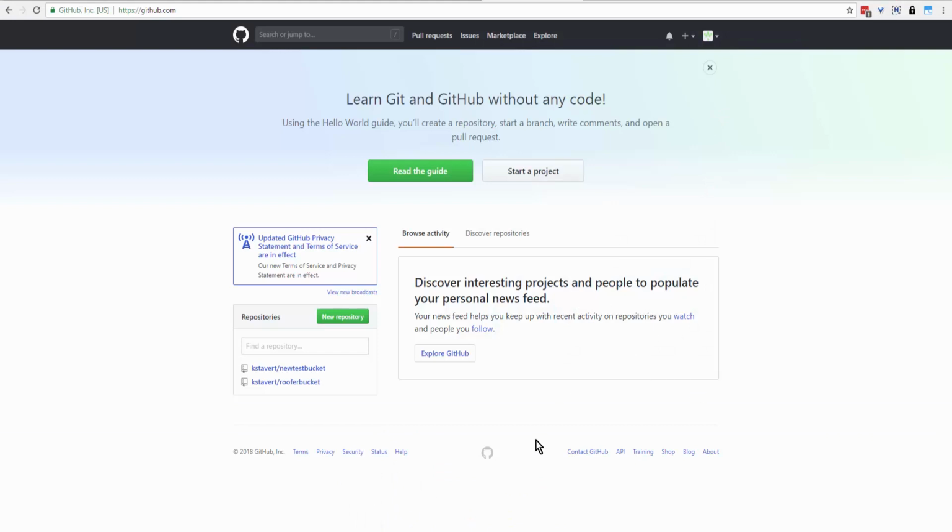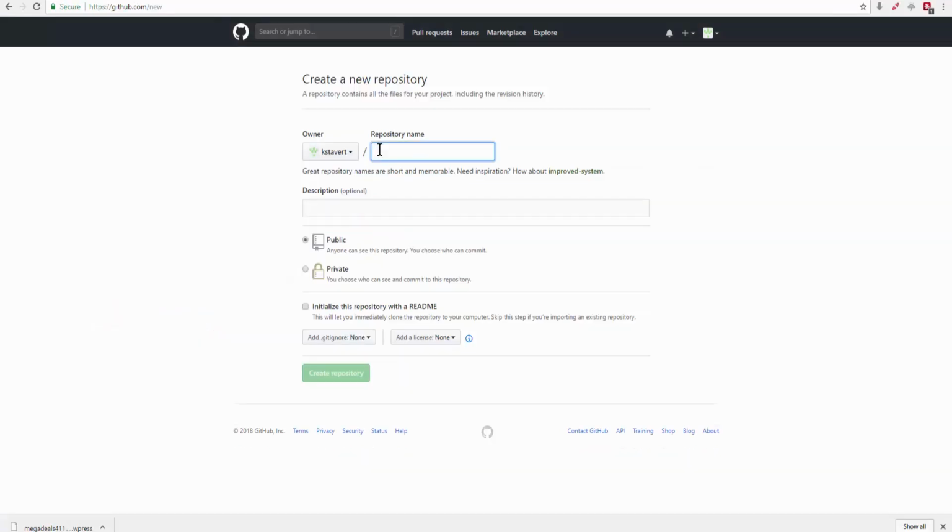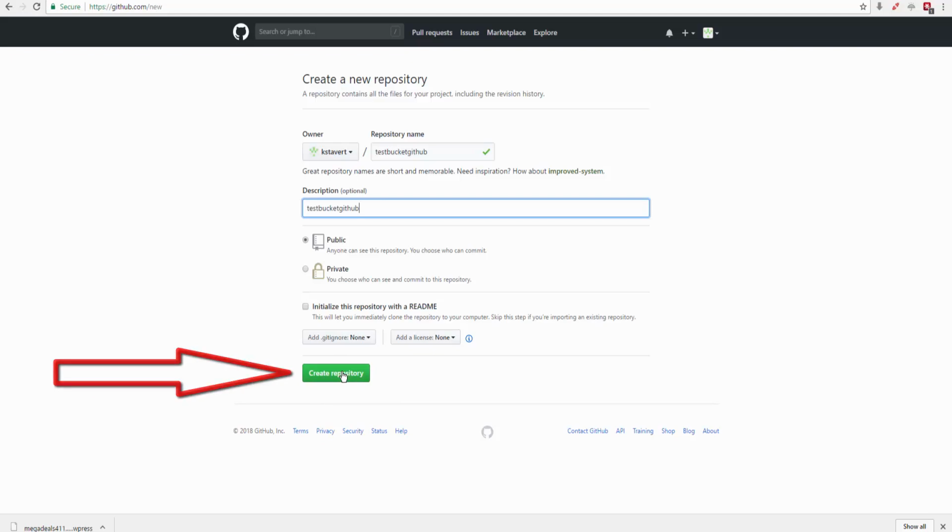Once you're signed into GitHub, it's very simple. Their buckets are called repositories. So you just click on the green button here and create a new repository or new bucket and give your repository a name. And if you want, you can use this as a description. You don't need to add a description, and you want to keep it public and create repository.